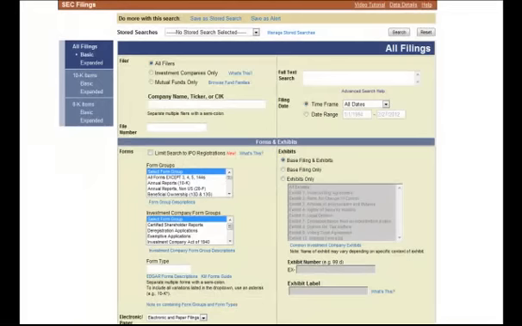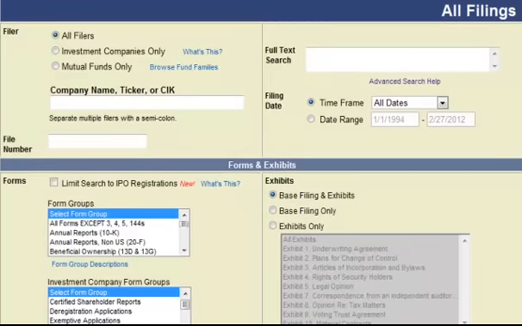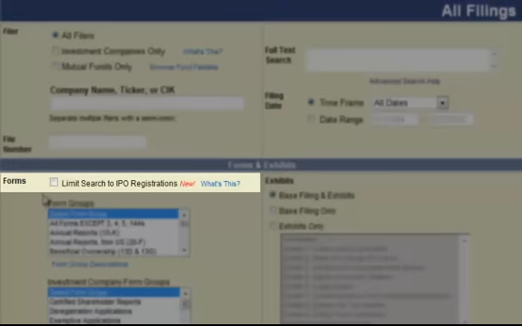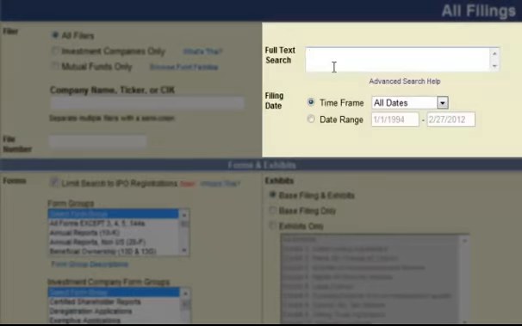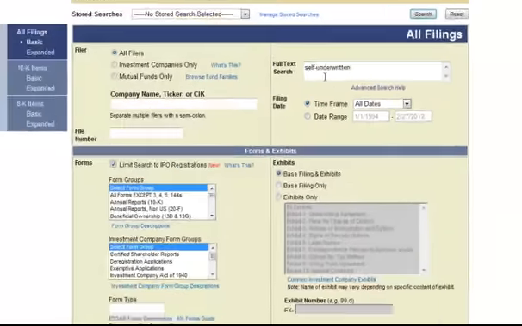Our filter for initial public offerings is brand new to the platform as of March 2012. We use a proprietary algorithm to automatically tag incoming IPOs, including registration statements, post-effective amendments, and notices of effectiveness. To find specific types of IPOs, combine with text search. For example, we can find self-underwritten IPOs by entering that phrase in the full text search box.